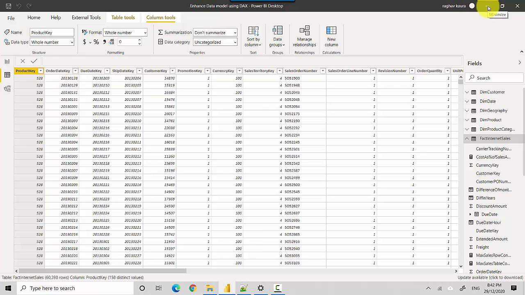Hey everyone, in this video we will learn how to find the difference of days between two given dates. For example, in this fact internet sales table, we've got due date and ship date, and we want to find out if we've missed any due dates or the ship date is greater than due date.